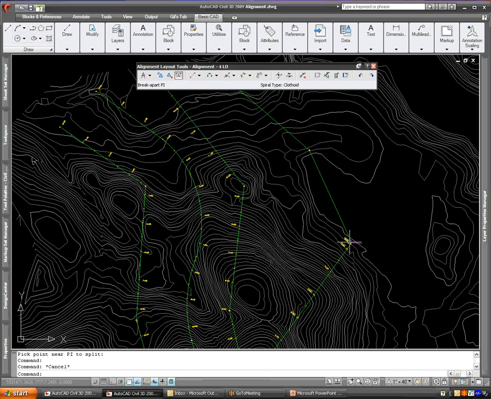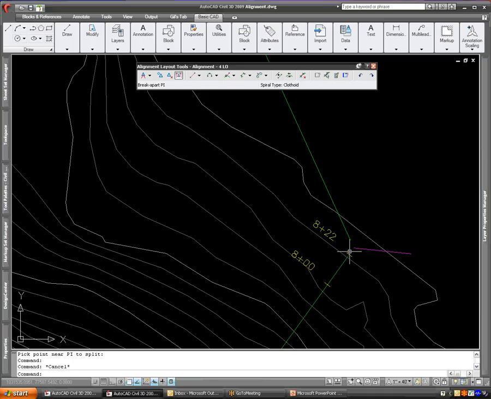That is kind of tricky because if you split a PI like that, the only information you're going to receive in your profile is everything from 0 to 8 plus 22. Everything beyond that is not going to show up unless it's tied in with each other. So that's one thing you need to keep in mind: you can draw a line out here in the middle of space, but it's not going to matter because that's not tied to anything. You need to make sure it's tied to the alignment you're working on.